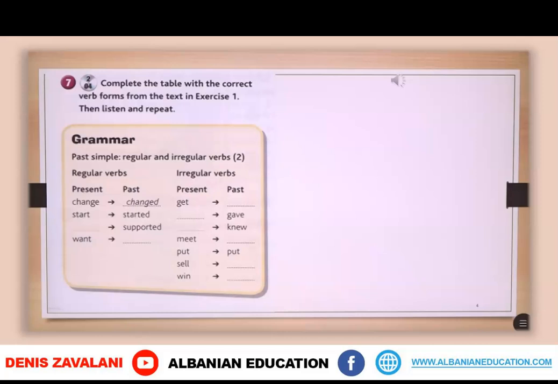Changed. Started. Supported. Wanted. Got. Gave. Knew. Met. Put. Sold. Won.